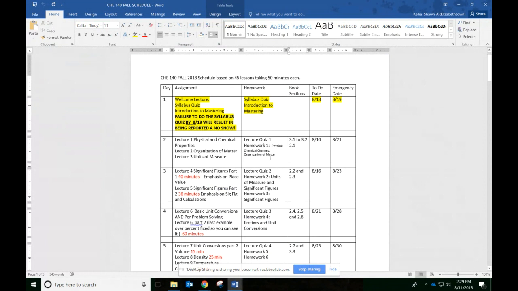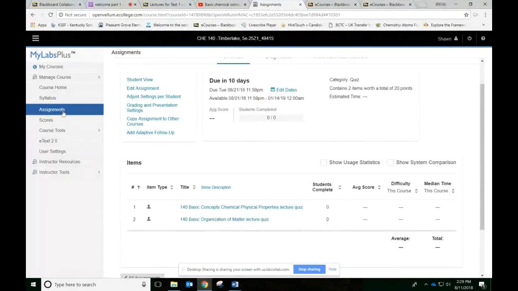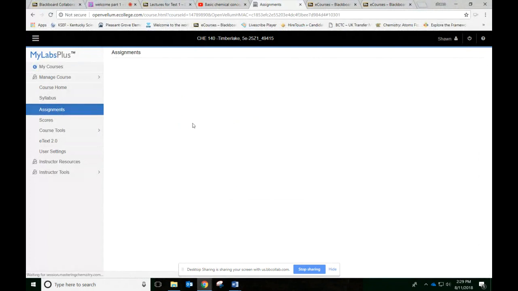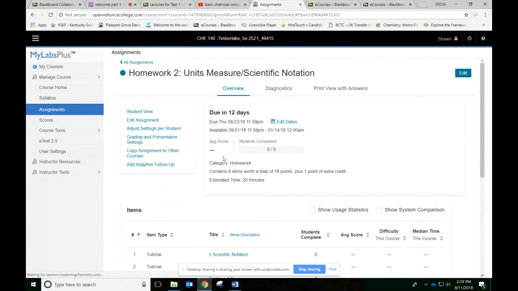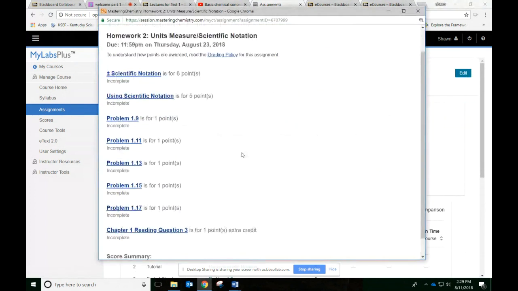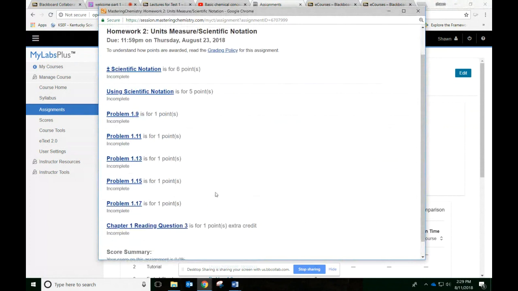And your homework is the traditional homework that you would expect in a class. Again, that's found under assignments. You'll click homework 2, student view. Let me give you student view. And what you'll see is it's a collection of problems. One thing you'll notice is that you have some extra credit.